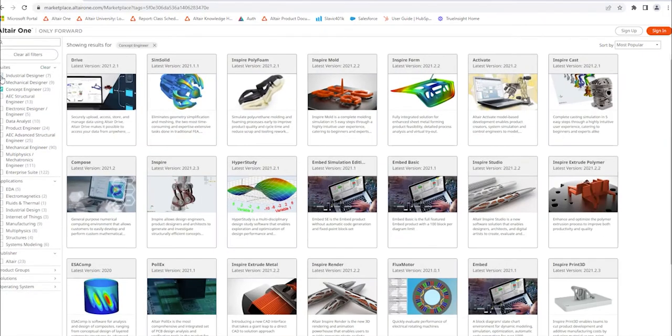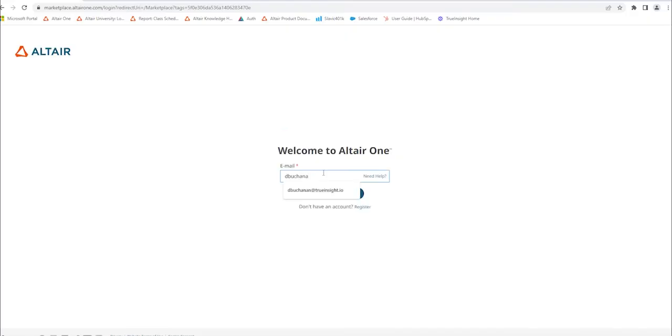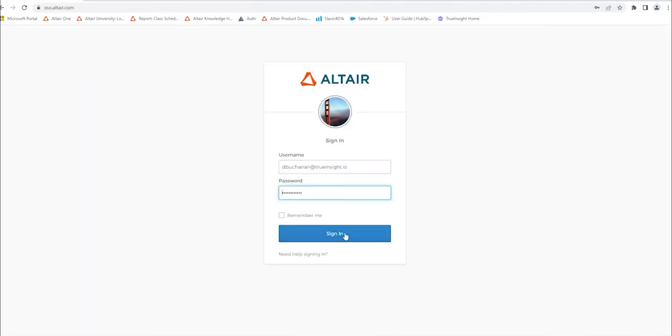In this video, I will go over the steps on how to download and install Altair Inspire products from the Altair One Marketplace. First, we need to go to the Altair One Marketplace and then sign in. The sign in button can be found in the top right corner of the marketplace. We key in our Altair One username and password and then sign in.